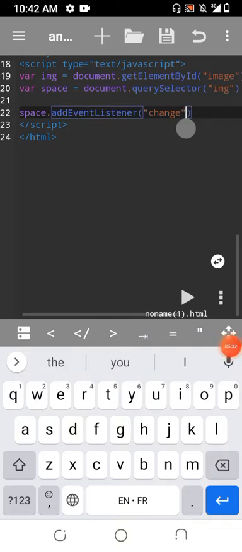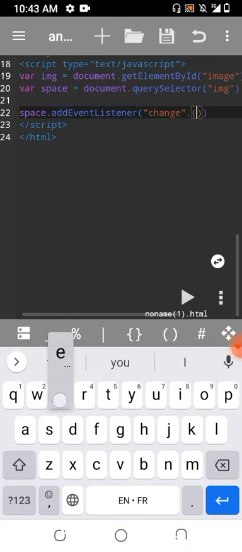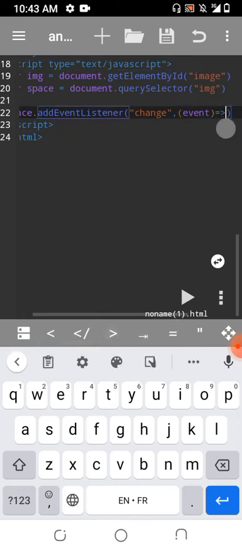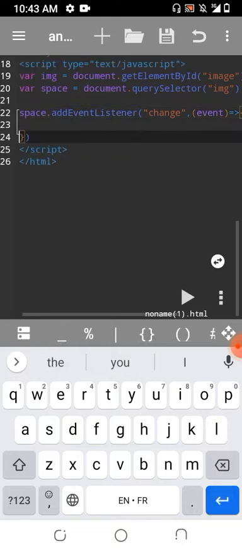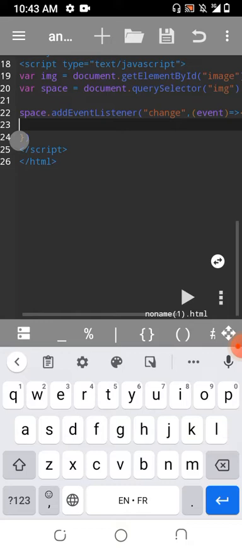So we're going to add an arrow function, and that arrow function is going to take a parameter called event. So just going to pass in event here, give an arrow function, and the first thing you have to do is grab the image that's been selected by the user.